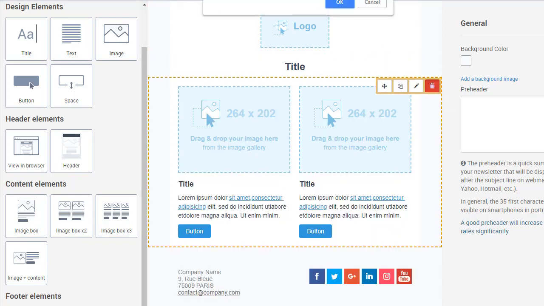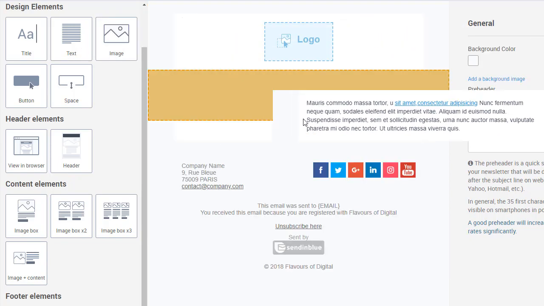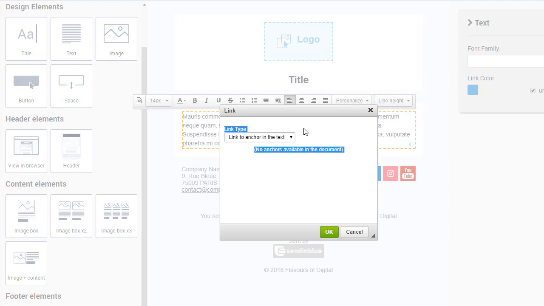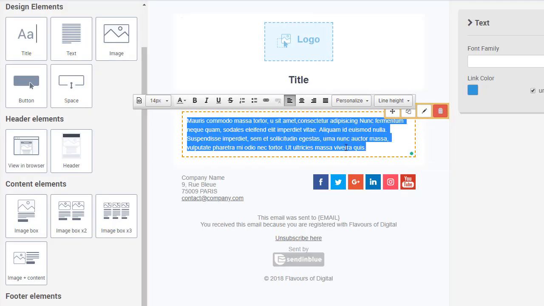I'm going to delete this section also. I don't need this one. Just a simple text email, and that's it. You don't need any professional looking emails, because this is just to educate you on what you can do.